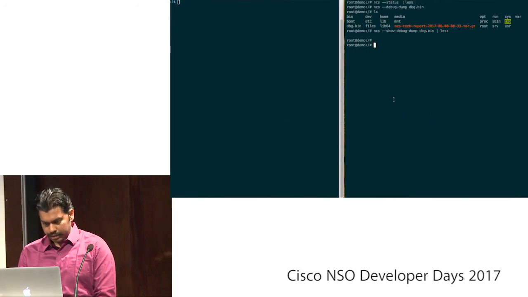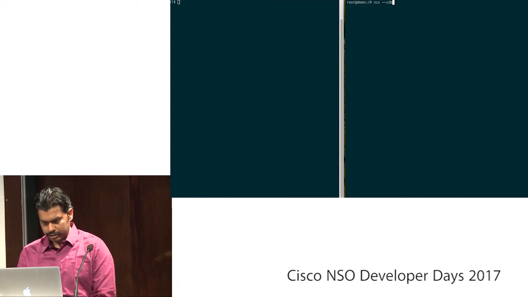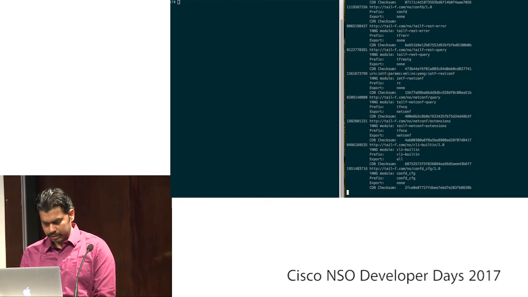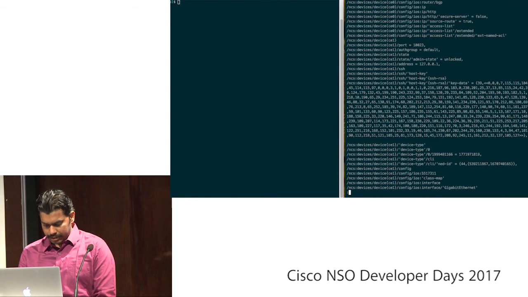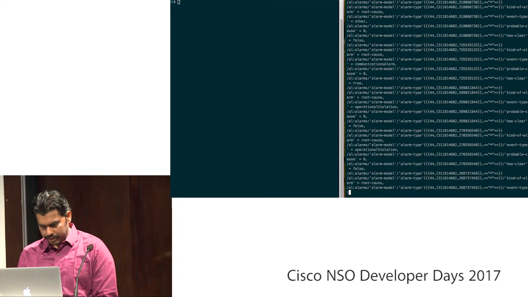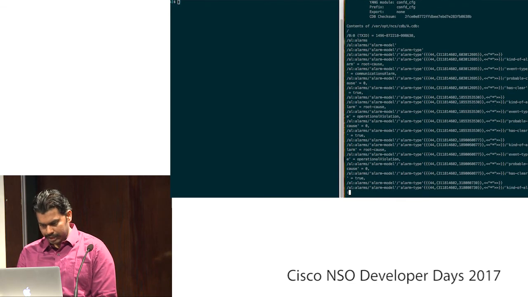So it looks like this. You specify the directory in which the CDB files exist. So if you do this, then you see all the hashes of the namespace. And here, these are all what I have in the CDB right now under alarms, alarm.